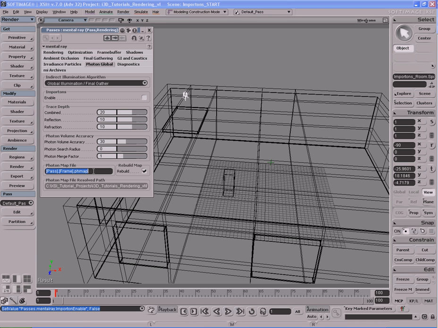Okay, down here for the photon map file name, I'm going to change the file name to something that we can recognize a little bit easier, and you're going to see in about a minute why that is. I'm going to call this big underscore GI. So it's going to be big GI photon map. Hit enter to go ahead and finalize that. Okay, make sure rebuild is on. It should be on by default, and make sure that Importons is turned off. I don't want them on.